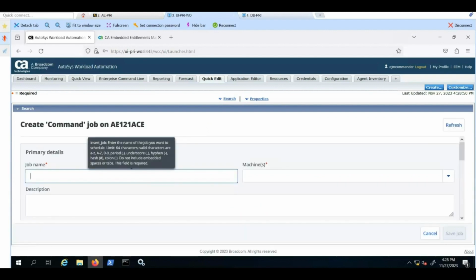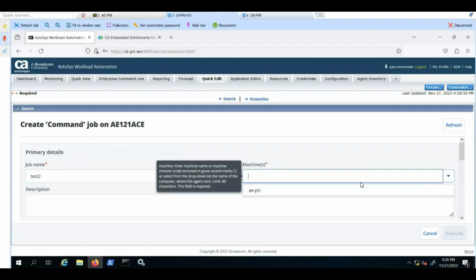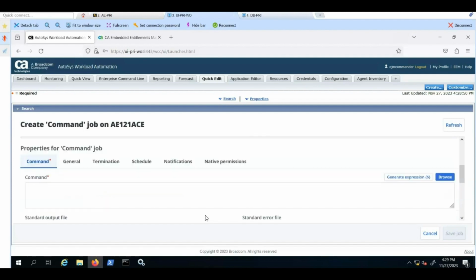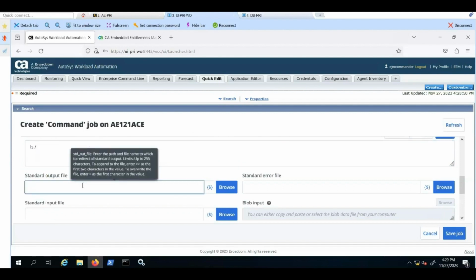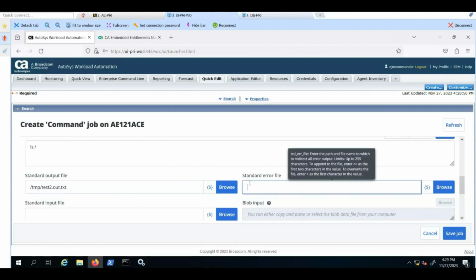Enter the job name. And select the agent machine to execute the job. We enter the command that the job will execute. For example, the ls/command. We also enter the standard output file for the command output. And the standard output error file.